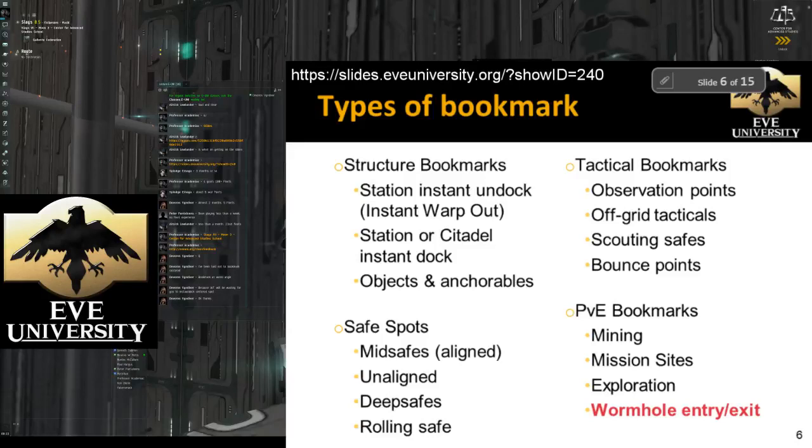So docs, undocks, and then while you're in space, only the bookmarks that are available in that particular system will show under the right-click menu. So if you have 1,000 bookmarks in one folder, that really doesn't matter, because when you're in a particular system, only the bookmarks that are available in that system will be visible in that folder in space. Everything else is going to be filtered out.